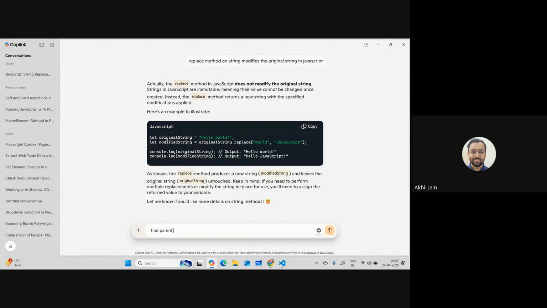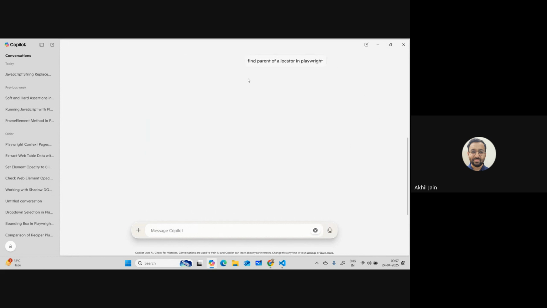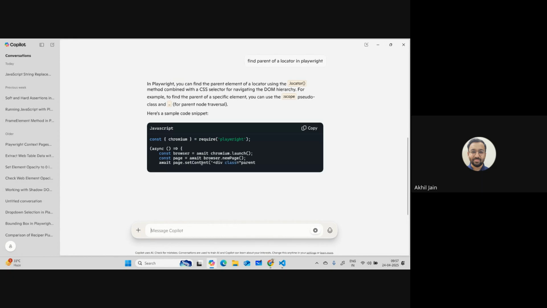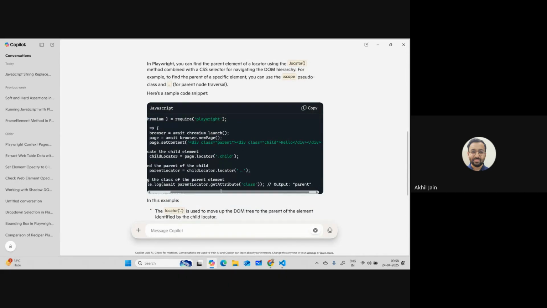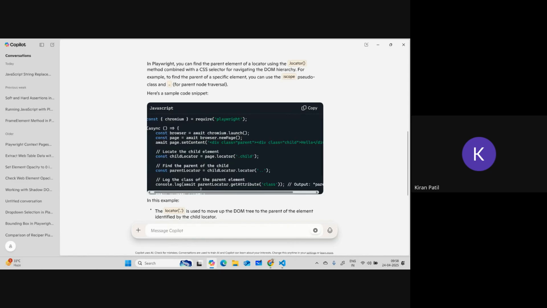Find parent of a locator in Playwright. What we do here is child locator. Okay, we have dot locator dot, but yeah, this child locator and parent locator, right? This is page dot locator. There was something called this only, right? Page locator and child locator. Yeah, the line, the const parent locator can give us the parent locator of this.